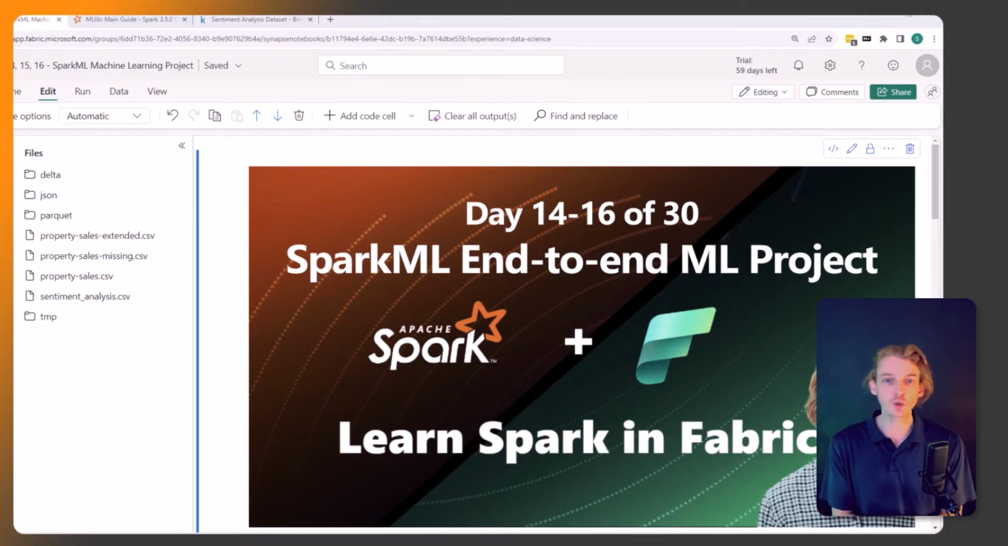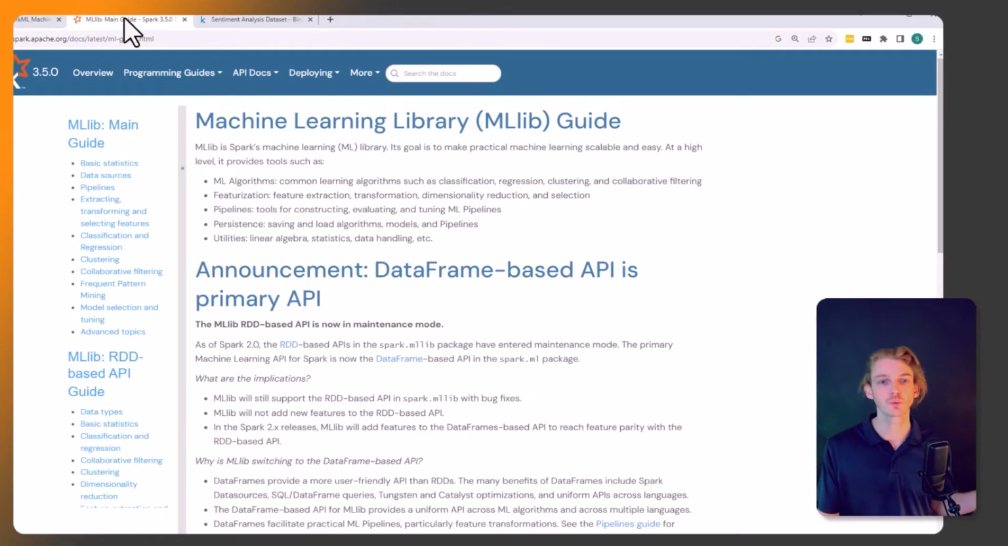The purpose of this video is to show you how to do distributed machine learning in Spark. We're going to be using the machine learning part of Spark that deals with DataFrames, which is specifically Spark ML. So if you go into the documentation, we can just start by reviewing what's in here.